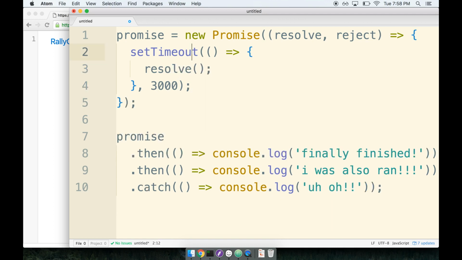In this case, we're using the setTimeout to simulate a very long-running process, something that's going to take a long time, and I want my code to continue executing in the background, other things to happen, and just wait for the promise to actually get resolved here. So we're going to wait for 3,000 milliseconds, or just 3 seconds, and then after that amount of time, we're going to go ahead and resolve the promise.